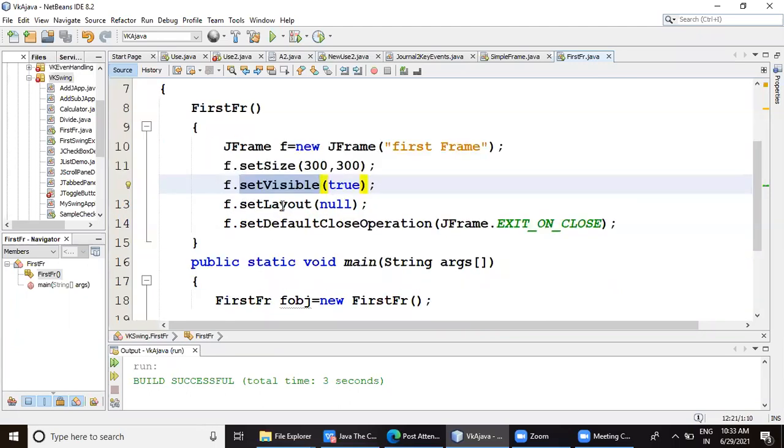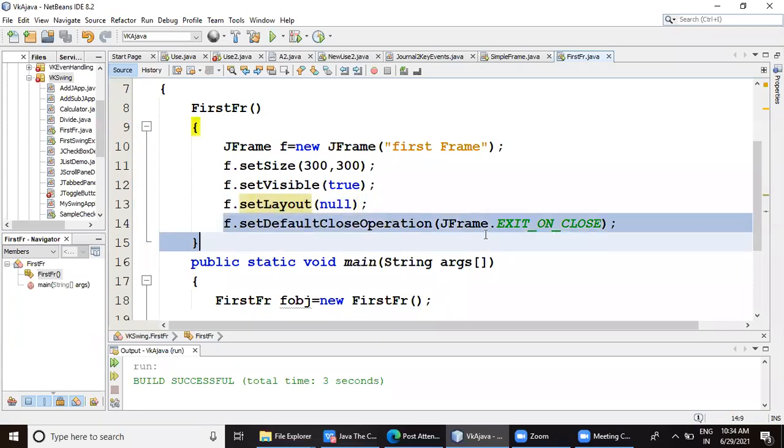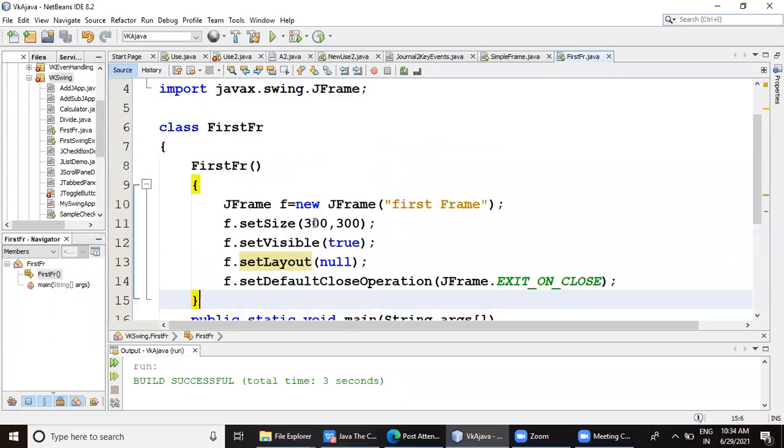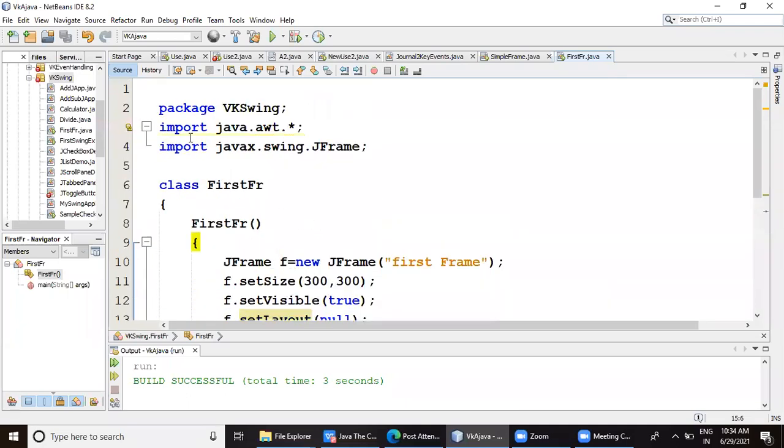Then there is setting the layout. To display anything on the frame, you require a layout to be set. If you want to follow the default layout, you can say default layout, or you can even say null. Null means Java will automatically take the default layout. Then for this fourth line, I'll explain why I have taken this. Let me explain the program once again.